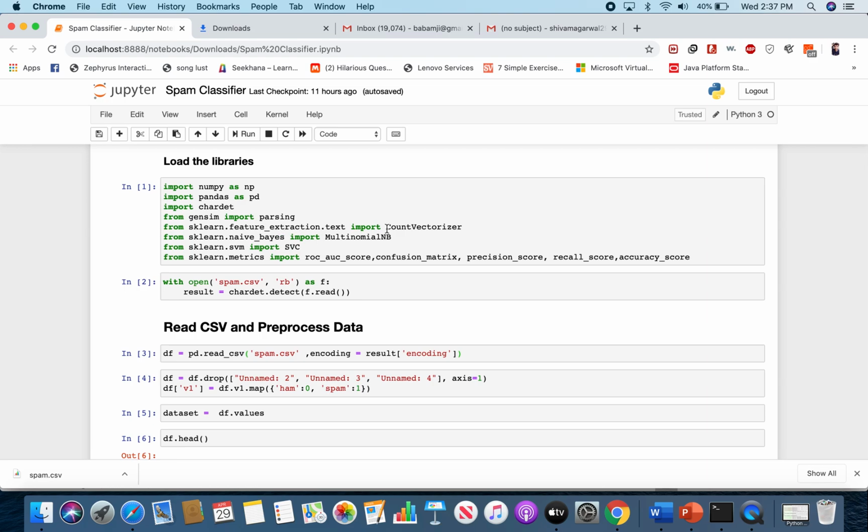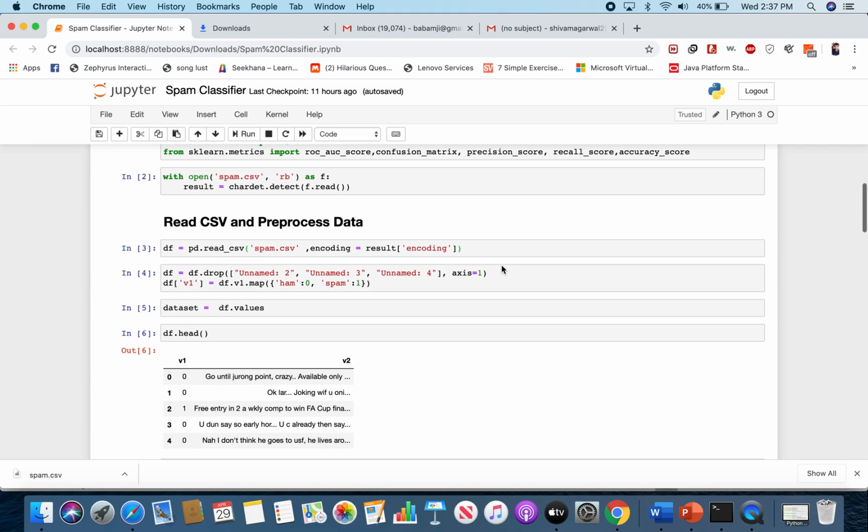Then from scikit-learn we are importing the count vectorizer. Normally our data is in the form of text, and SVM and Naive Bayes won't work on text, so we need to convert it into vectors somehow. This count vectorizer converts the text into the bag of words format. Now we'll be importing the classifiers, multinomial Naive Bayes and support vector machine, and then the various metrics called ROC score, confusion matrix, etc.